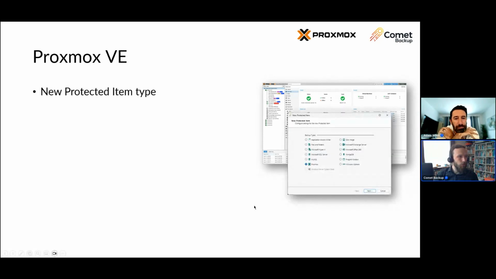We've set this up as a new protected item type. So Proxmox has got some backup features in the interface. You're welcome to use them, of course, but we really wanted this to fit in with the rest of your Comet infrastructure. So if you're using Comet and monitoring and managing all of your other backups with Comet, then this will fit in completely seamlessly. And as a protected item, it supports all the usual features. Remotely configure the settings from the management console web interface. You can remotely browse files, remotely browse virtual machines, look at the job reports, and so on.